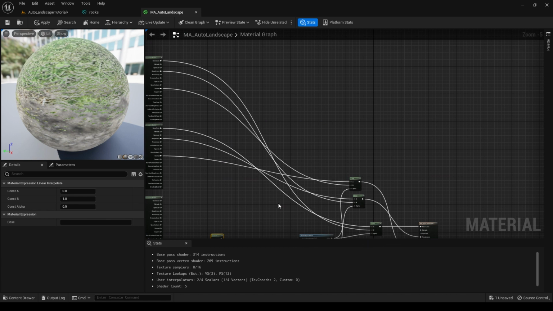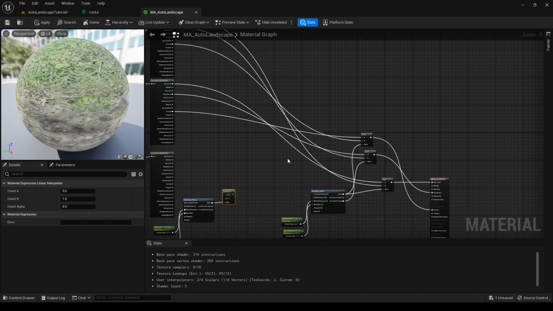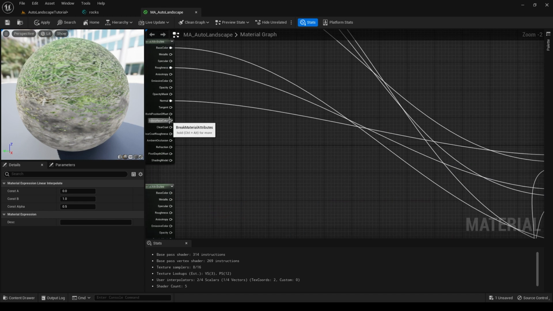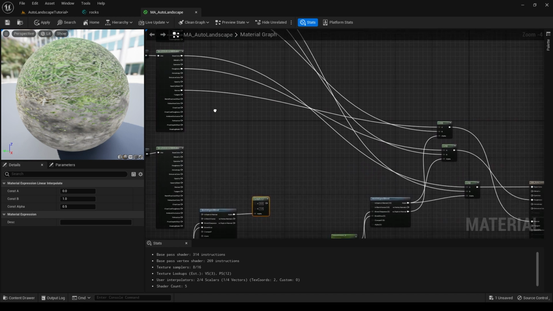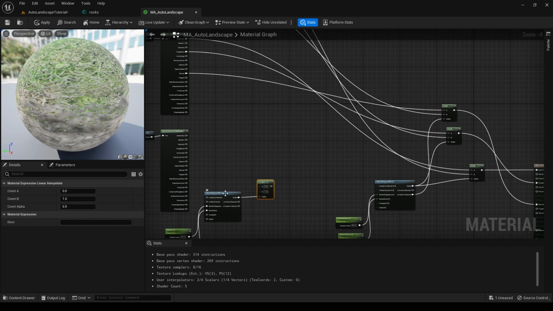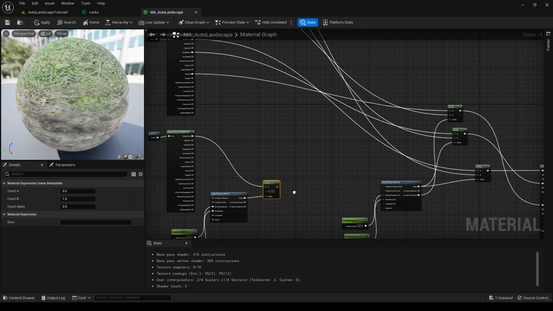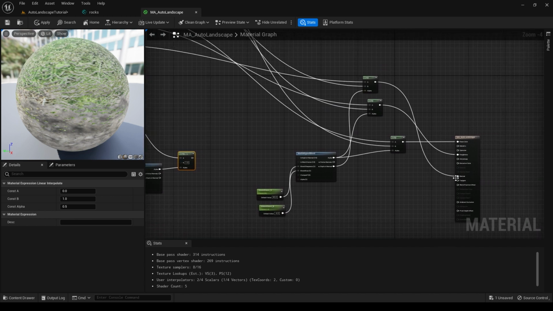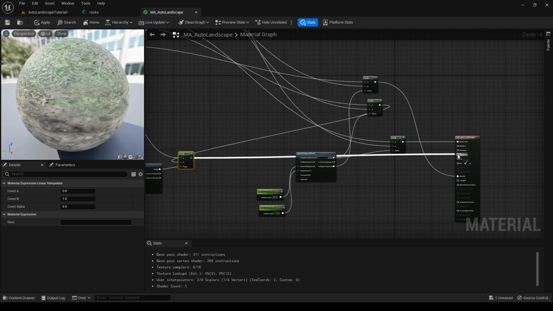Right, this is for the base color. That means I need this lerp. So base color must go to the B. Yes. Put it to the, no, to the A. To the B. B. Oh no, that's right.